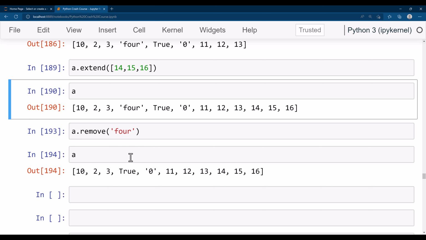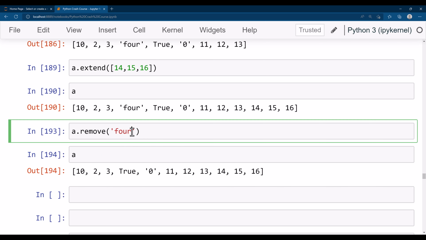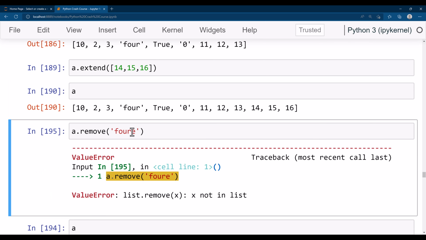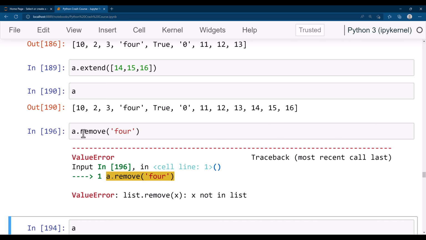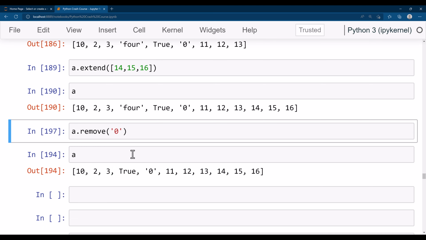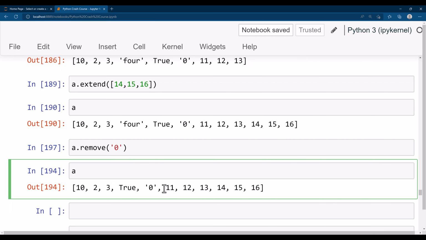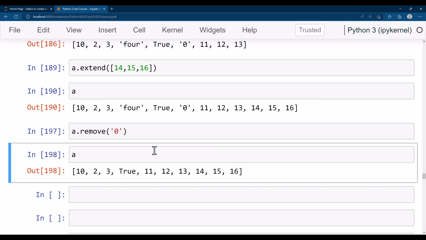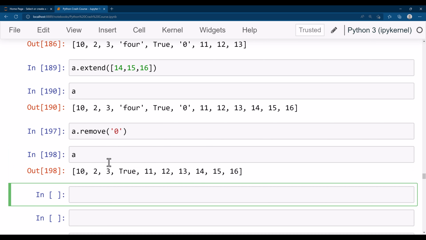The error which we saw earlier, something like, let's say if we want to remove this, it says that the value is not in the list. Again, we don't have this in the list, so this error will keep coming. Let's go ahead and try to remove the 0, and see this 0 will also get removed from here. That's the one way to remove.